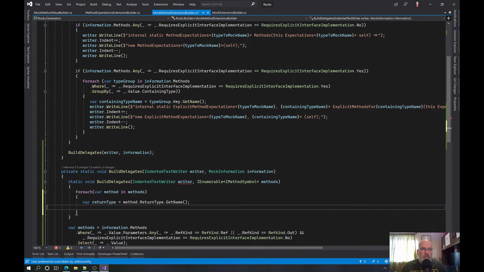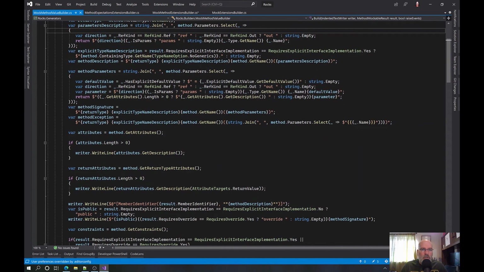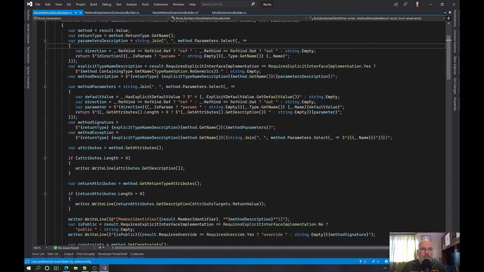Okay, and then we're going to say here, for our return type is method, return type get name. The parameter descriptions, the methods, yeah, I was doing this a couple different places. Method description, I do want the method signature. So the method signature is doing method parameters here.